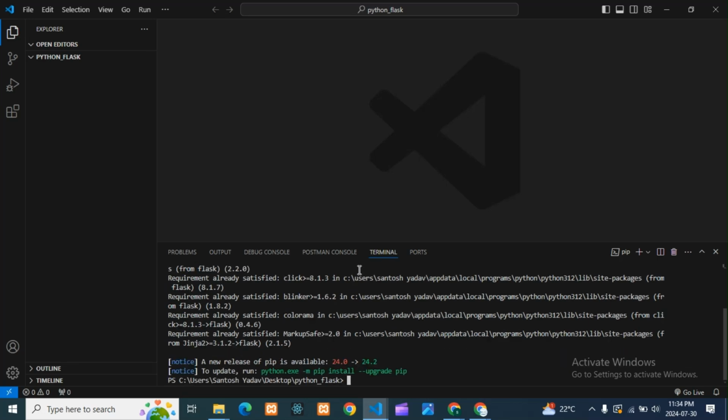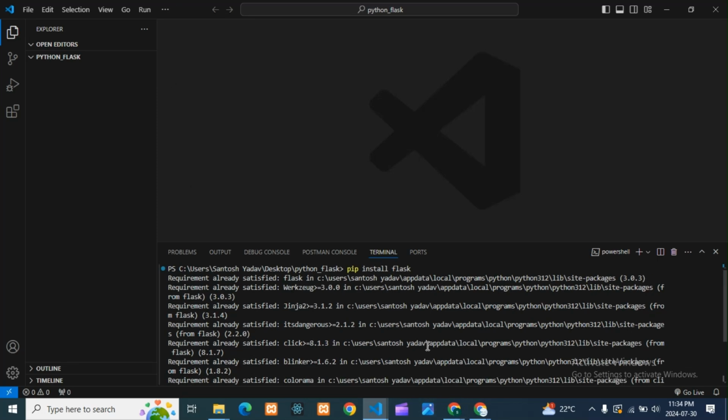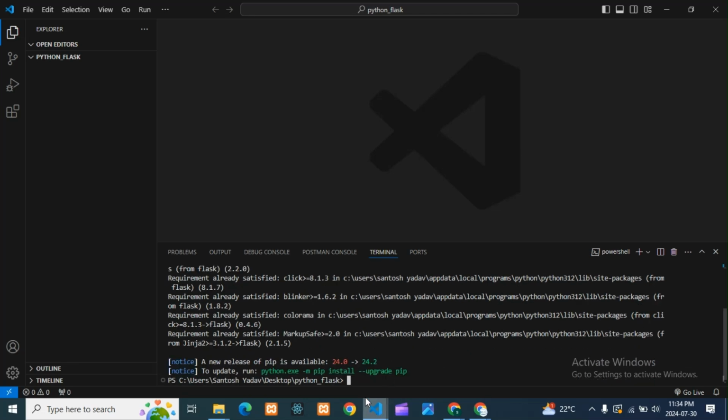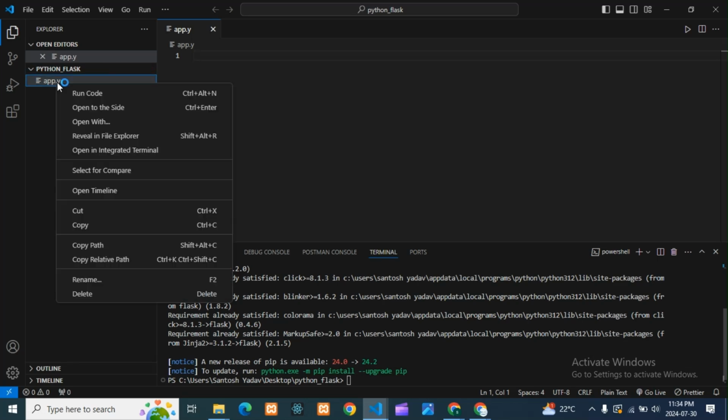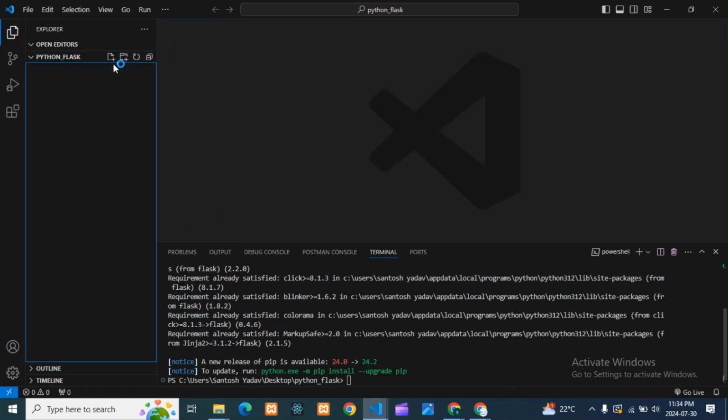See guys, it is telling me I already have the installation files, because I have already done projects in Python. If you are new to this, then first do the installation of the Flask library or framework, you can say. Next, we will create one file, that is app.py.